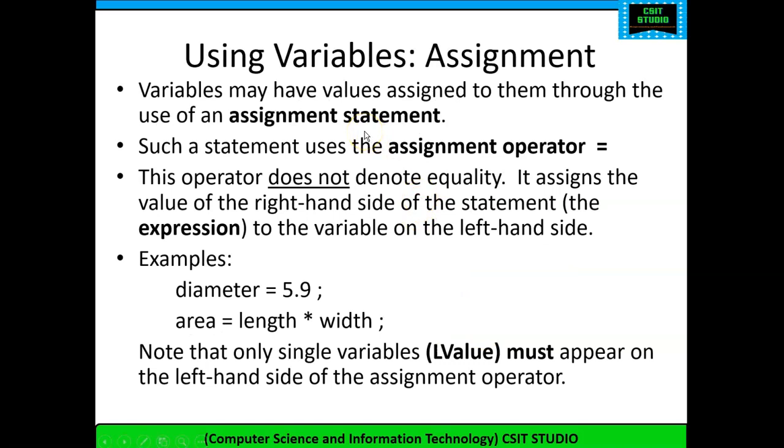And if you don't want to initialize while declaring it, we can assign it a value later with the assignment operator, that is the equal to operator. But don't get confused with equality. It doesn't denote equality. It just assigns the value on the right hand side to the variable on the left hand side. But remember that on the left hand side there should be a variable. We call it an L value, and an L value must be a variable with some memory address. It should not be a constant value.